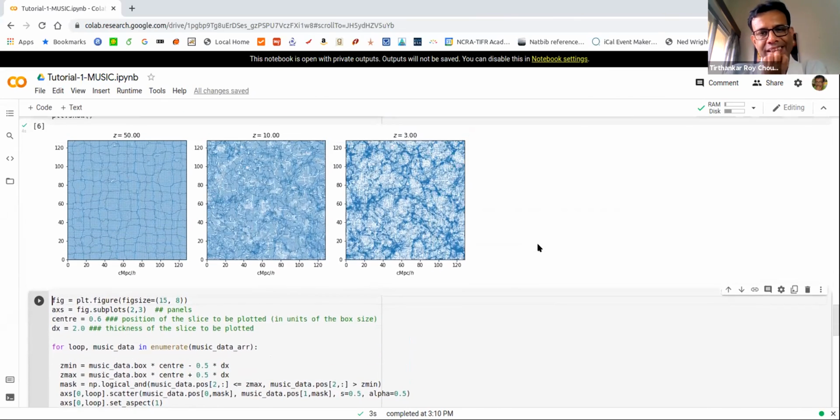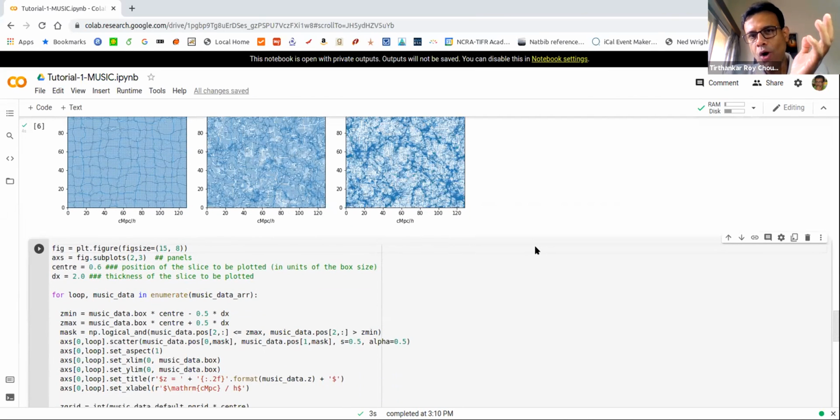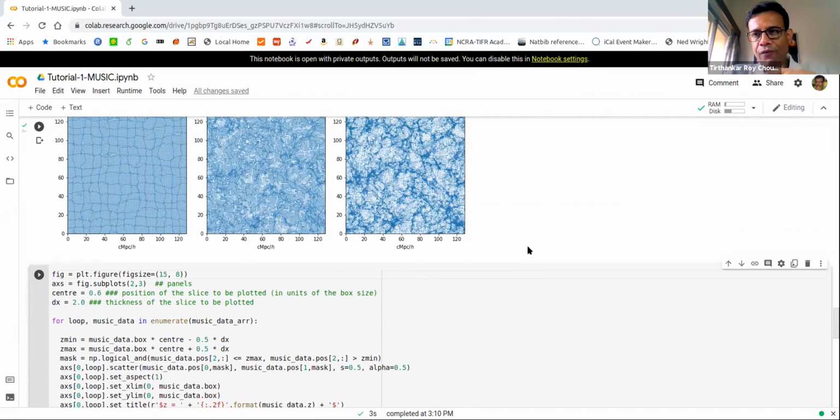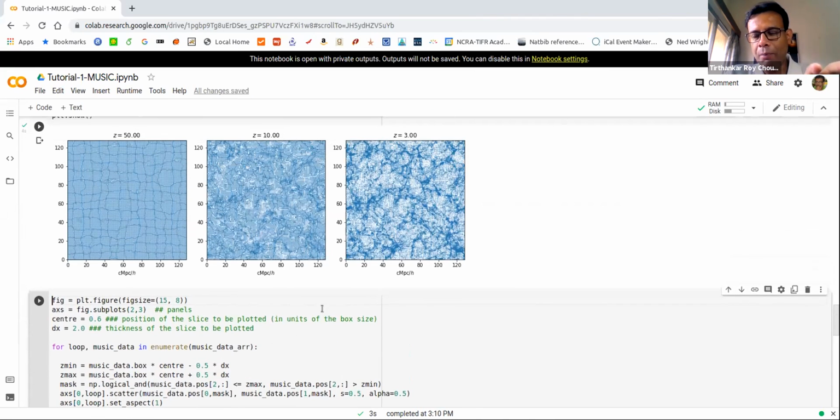So this is particle positions. Now I hope, given this code, you can run for any redshift and plot particle positions in any way you want. You can go to a different slice or whatever. You will see this structure changing, but the qualitative thing will still remain.